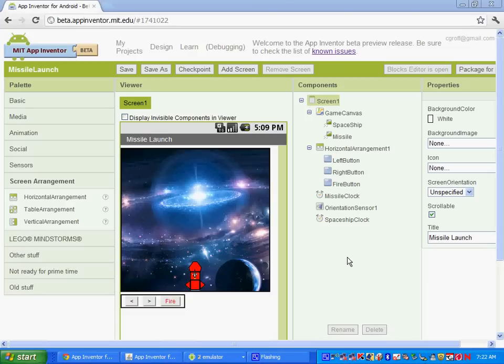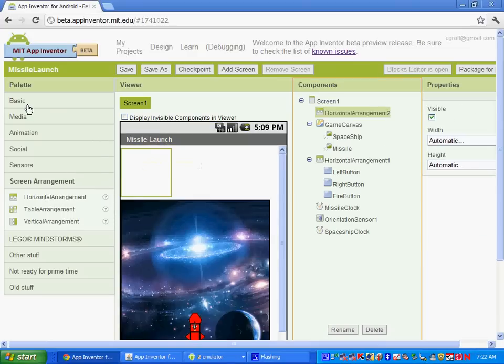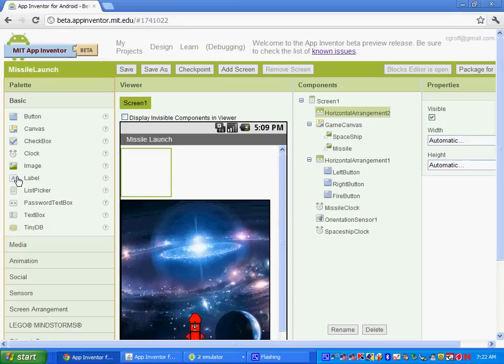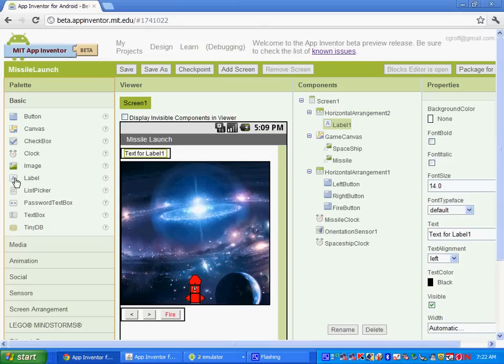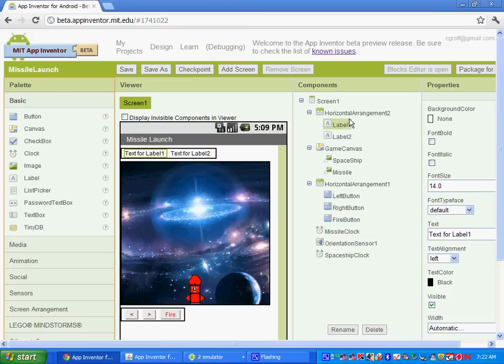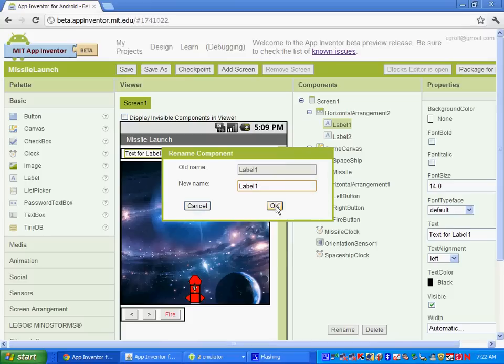Alright, so first thing, let's go ahead and set up our score label and score value. So let's grab a horizontal arrangement and drag it up to the top here. And let's go to Basic and grab two labels and place them on there. Alright, so for this first label, let's rename it. We're going to name this one Score Label.